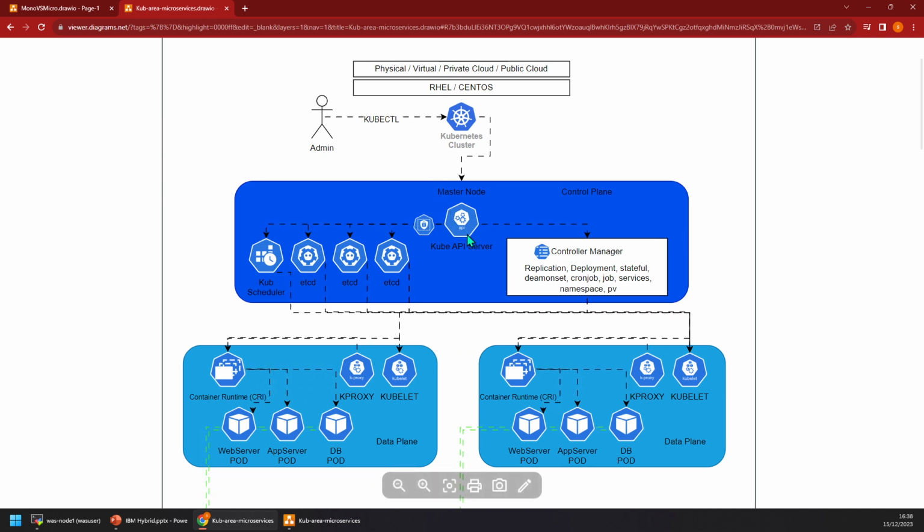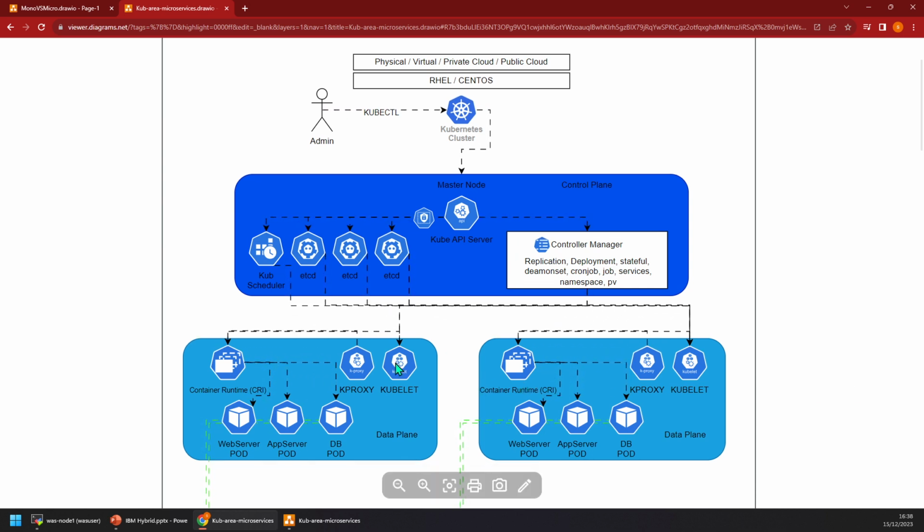We will also see what each of these components does and how they contribute to controlling or orchestrating your complete worker nodes. We will talk about that in some time. But before that, let's understand the worker node here.